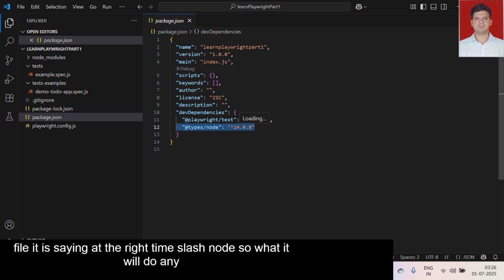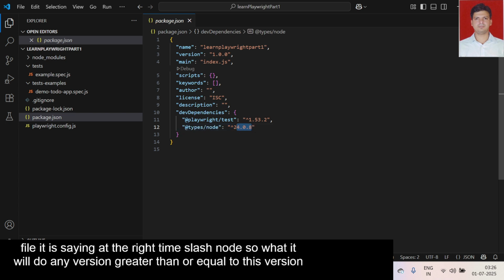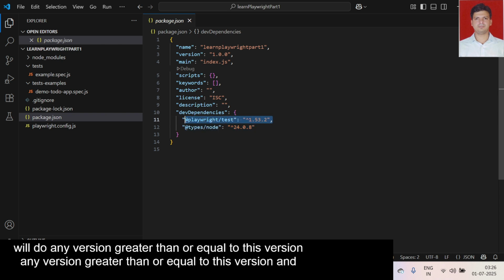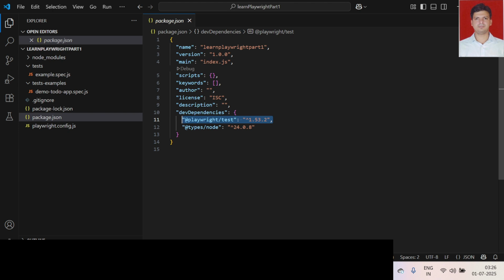So what it will do, any version greater than or equal to this version, and less than 25.0.0 is acceptable. So here it is having a range. Similarly, here also it is having a range. Any version which is greater than or equal to 1.53.2 but lesser than 2.0.0.